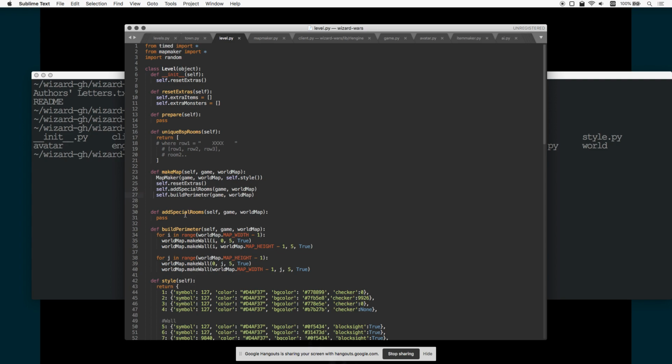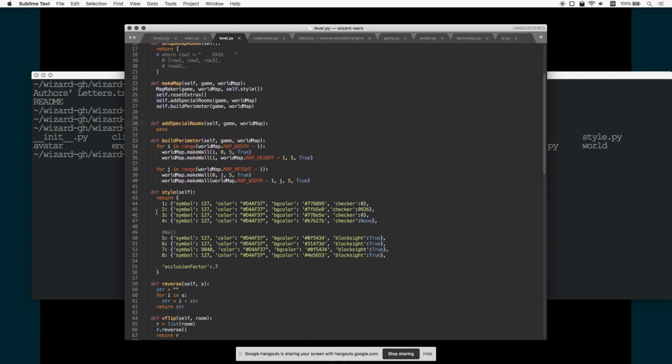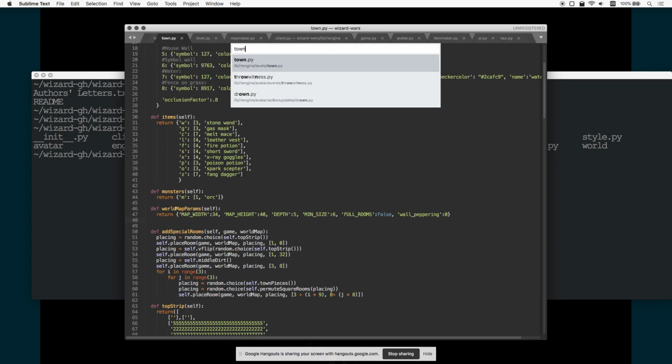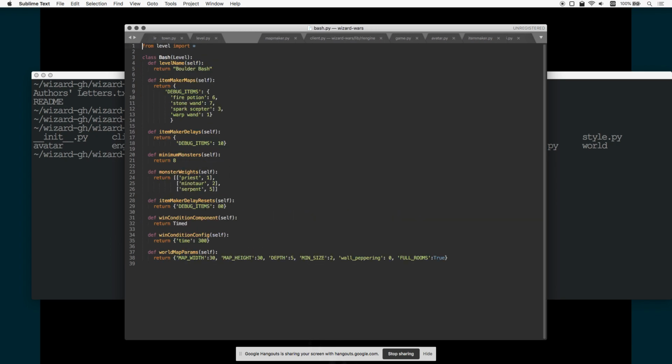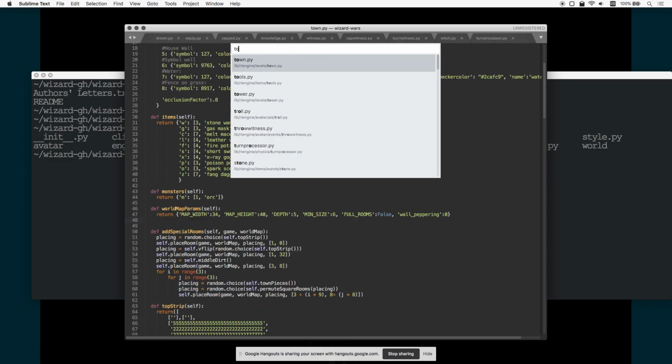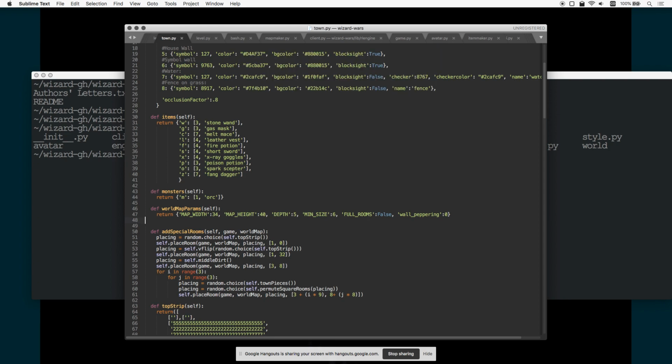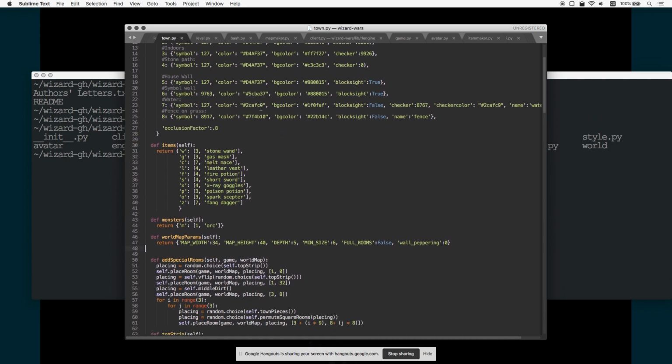Add special rooms by default does nothing. We also have a default style here that we override in town. This is like the basic dungeon, I think just cavern. Well, I think we actually override this in cavern now, but this is like the basic style. Boulder Bash doesn't override the style. Town, though, does override the style. And add special rooms gets called.